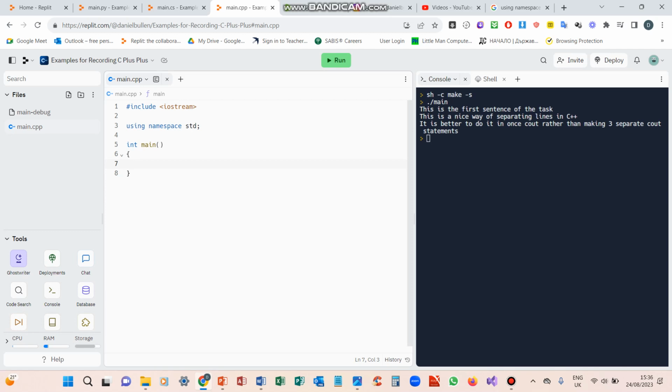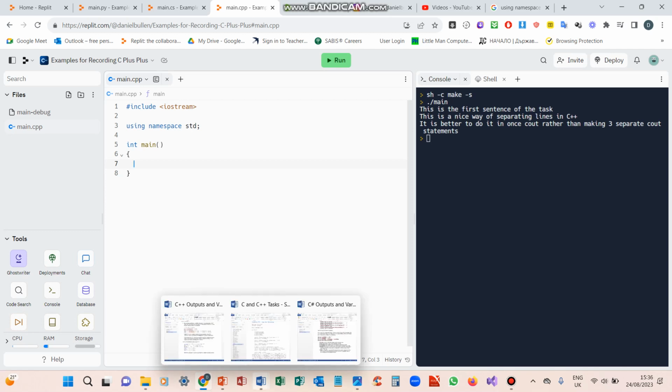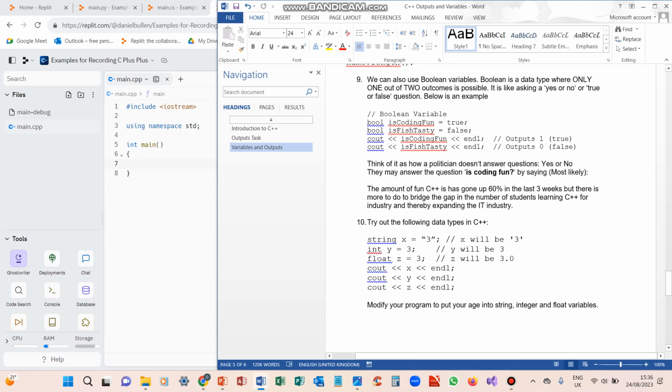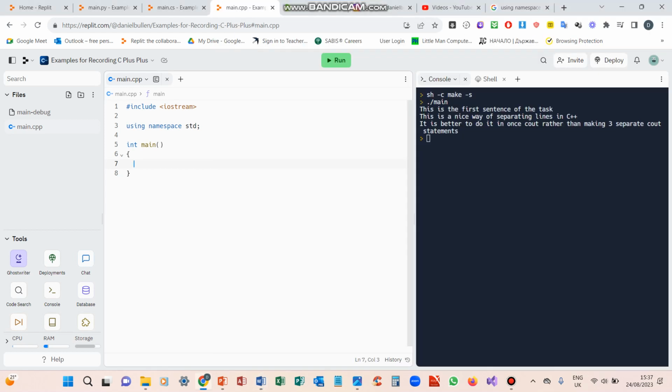But without further ado, we'll go into Boolean. So Boolean, it's a variable. It's a data type where only one of two outcomes is possible. Just yes or no, true or false. That's two outcomes there. The way we do it in C++ is like this.